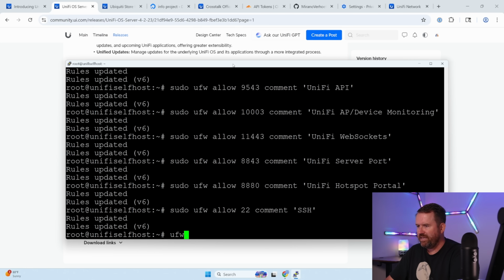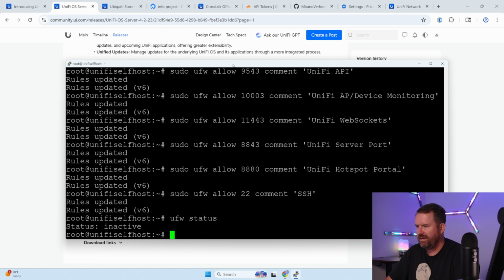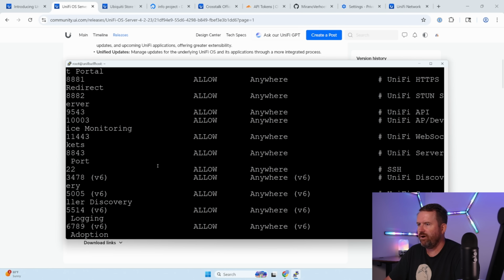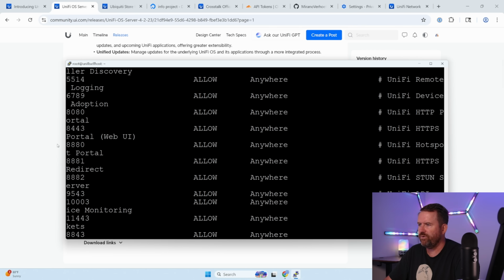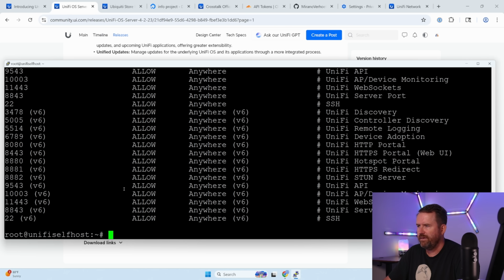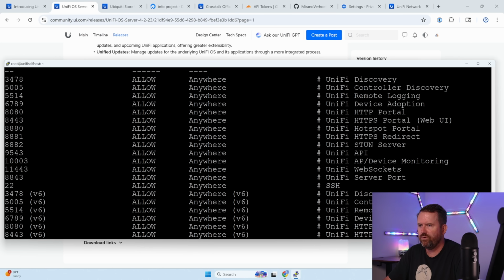All right, so now we can say UFW status again. Oh, it's still inactive. Sorry, we have to enable it. So UFW enable. Now UFW status. And now we can see all of these rules for UniFi have been added. Let me expand this out a little bit and do it again. There we go. Okay, so all of the rules for UniFi ports have been added, and then SSH, again, not locked down because this is only temporary.